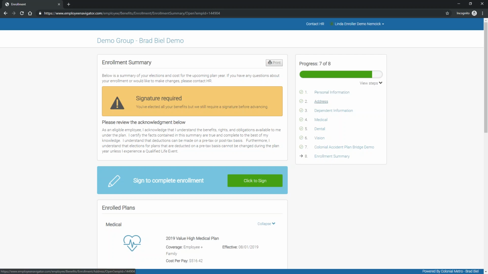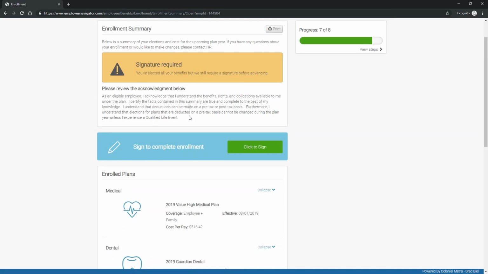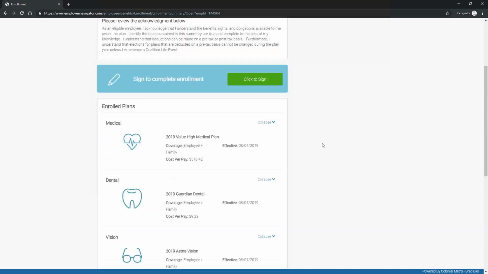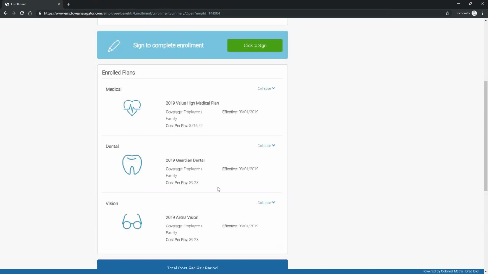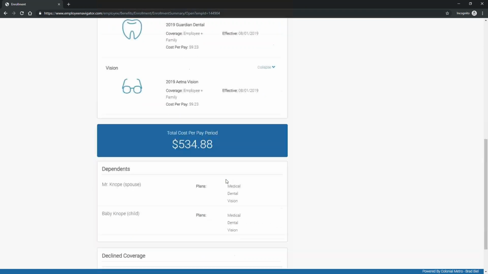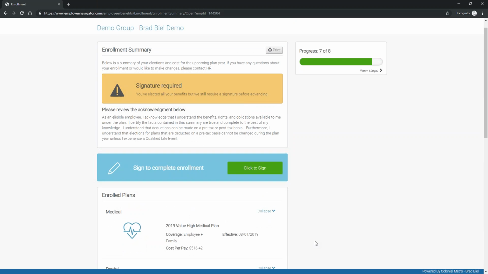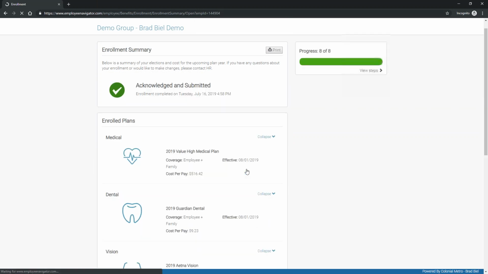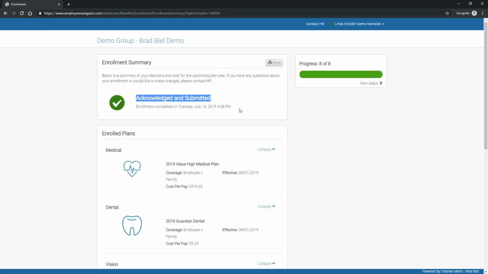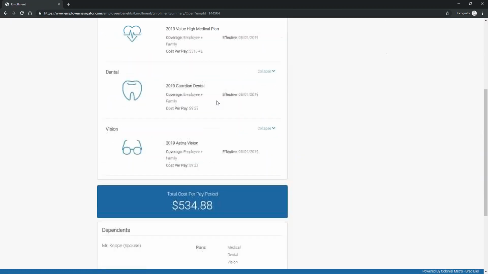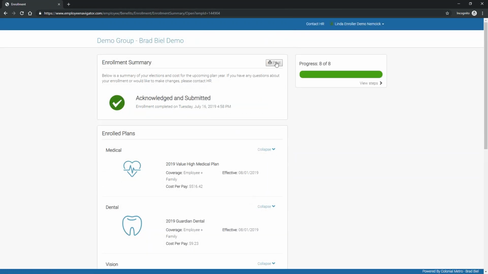Okay, now that we have done an option for all these benefits, we're at our last step, the enrollment summary. You can see here it says signature required. I always like to say this is a bit of a misnomer because there is no actual signature. After the employee has reviewed their elections and is satisfied with the total amount, who's covered, and what's been declined, the quote signature is just click to sign. That's it. You acknowledged, you submitted, you quote unquote signed. And that's it. From here, you can print this, email it out as a PDF, whatever you need to do.